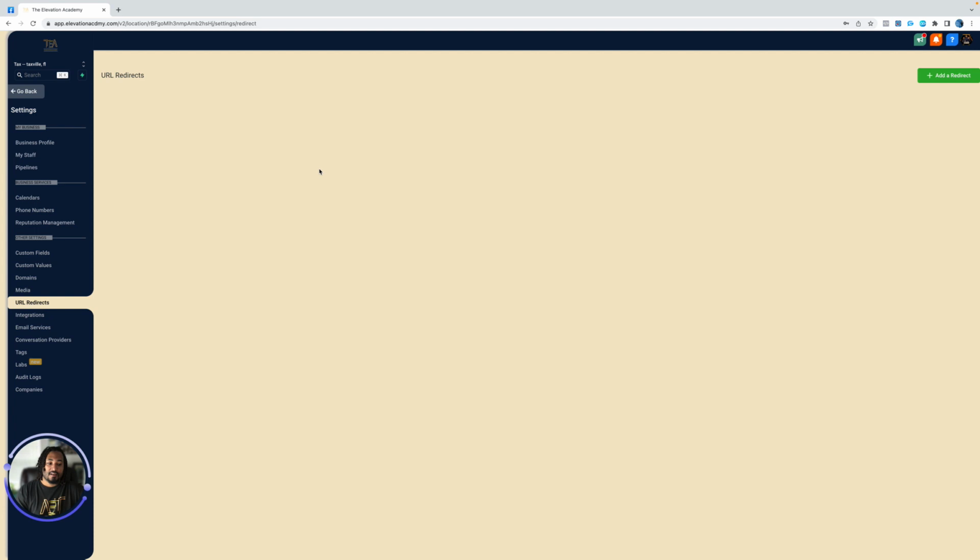URL redirects. So what a URL redirect is: someone goes to a specific page. Maybe that page isn't working anymore. You want it to automatically redirect them to another page. This isn't really a highly used tab, but if you guys are using it, maybe you're integrating a website or something like that, you can redirect them to another location.